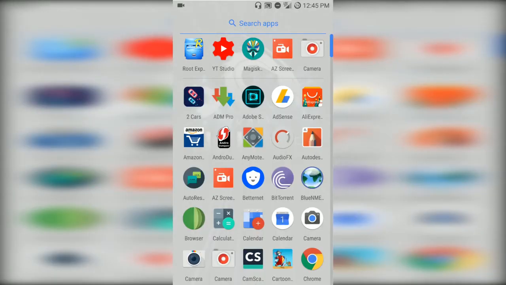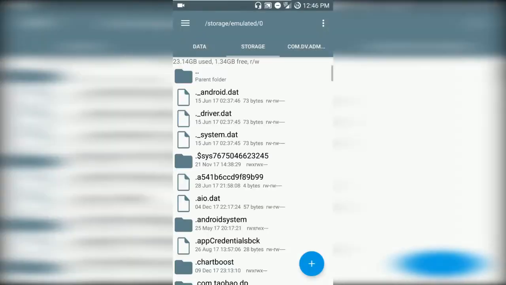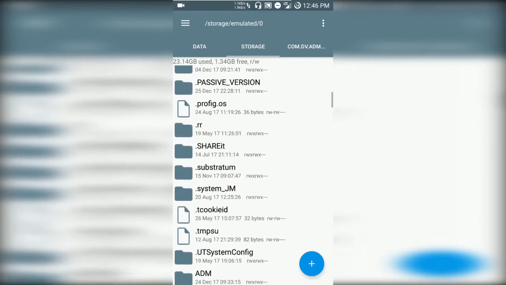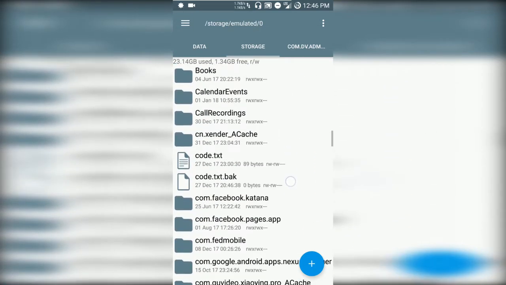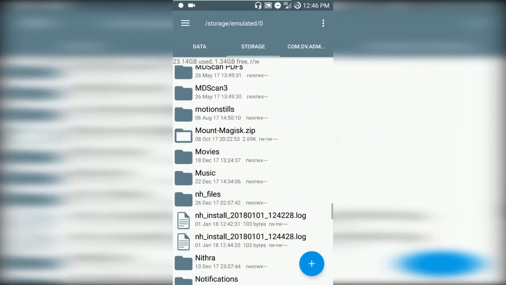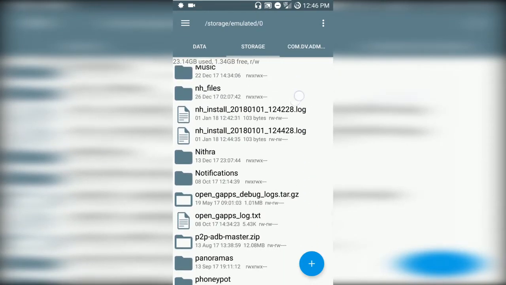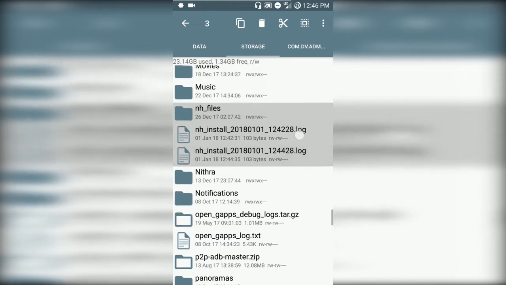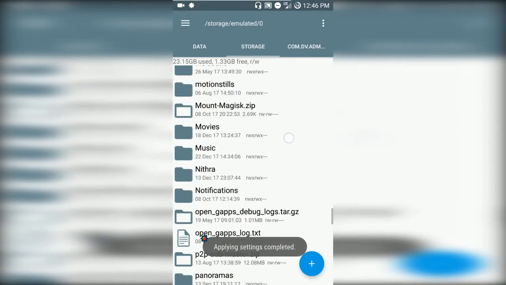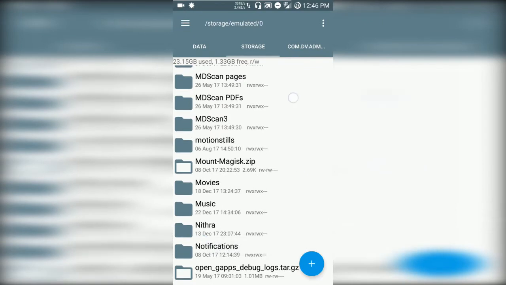After that, just open your root explorer or any file explorer. Go to your internal storage directory and choose. Wait, okay, I found it. Yes, this NH files folder. Just select that and delete it. Okay, so now it has been uninstalled completely.